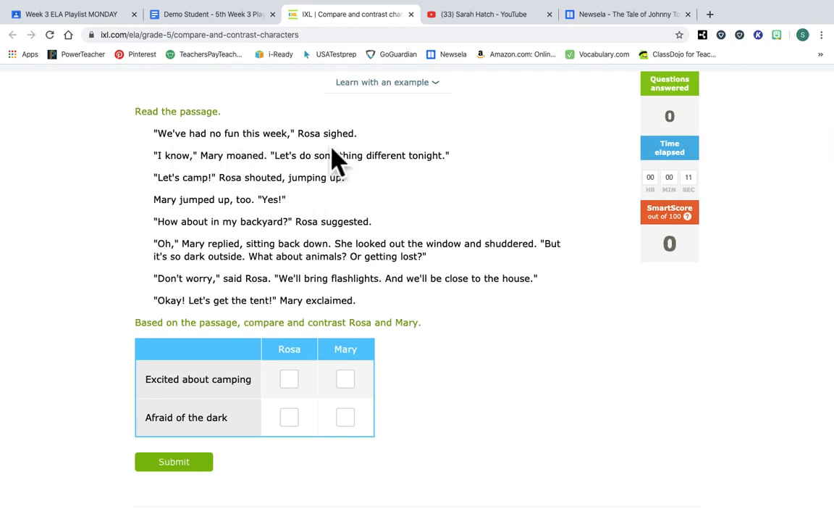So we've had no fun this week, Rosa sighed. I know, Mary moaned. Let's do something different tonight. Let's camp, Rosa shouted, jumping up. Mary jumped up too. Yes. How about in my backyard? Rosa suggested. Oh, Mary replied, sitting back down. She looked out the window and shuddered. But it's so dark outside. What about animals or getting lost? Don't worry, said Rosa. We'll bring flashlights and we'll be close to the house. Okay, let's get the tent, Mary exclaimed.